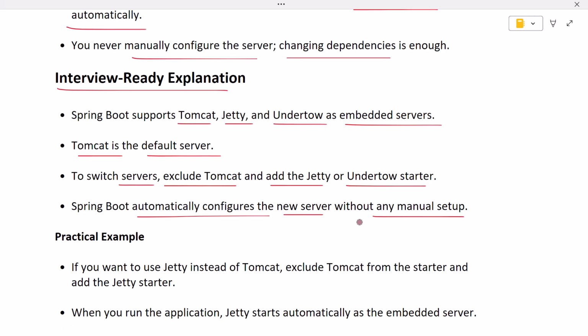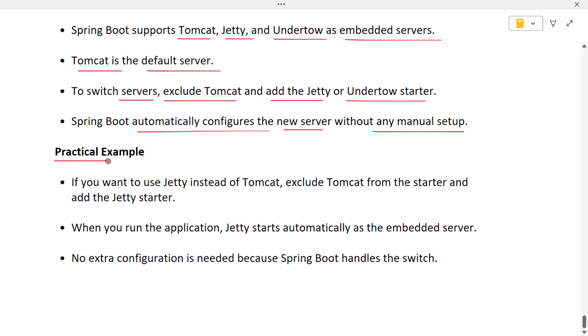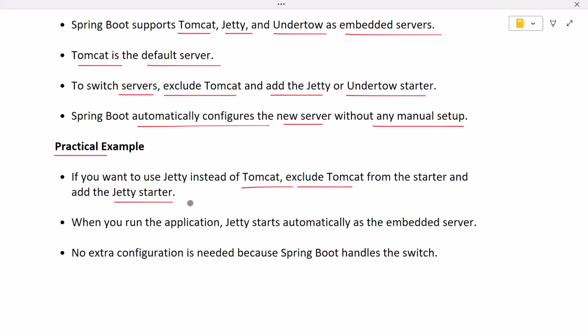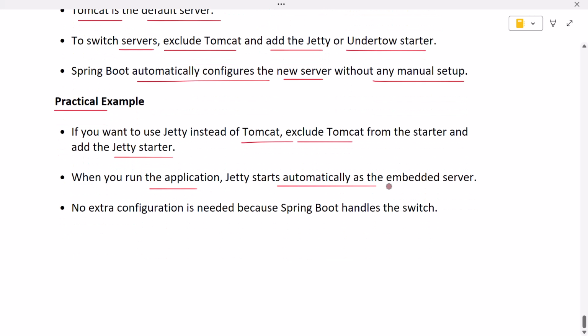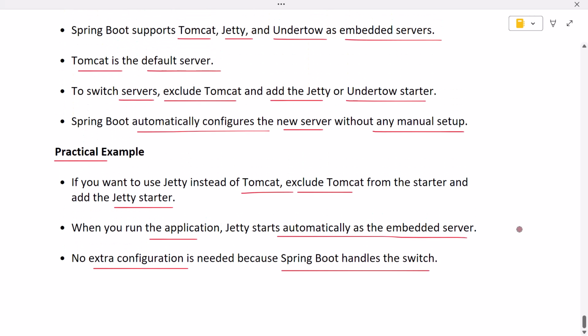To make your explanation even better, add a small example. For example, if I want to use Jetty instead of Tomcat, I exclude the Tomcat dependency and add the Jetty starter. When I run the application, Jetty starts automatically as the embedded server. I don't write any configuration. Spring Boot handles the entire process. This shows the practical understanding that interviewers appreciate.